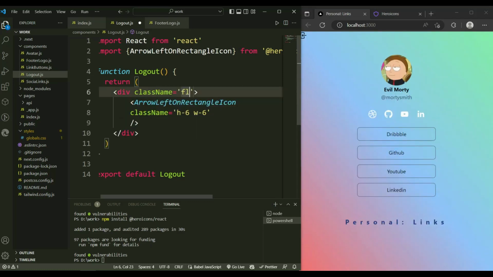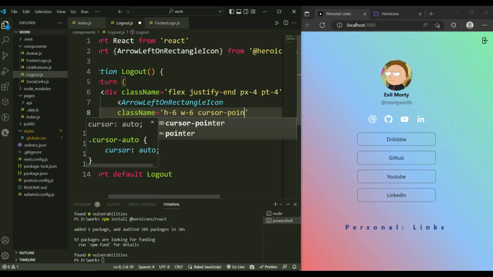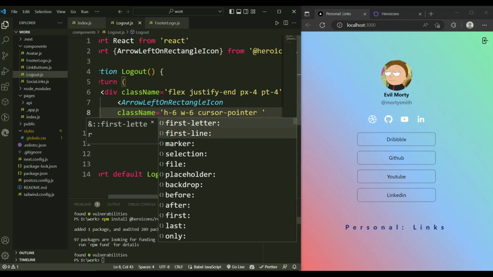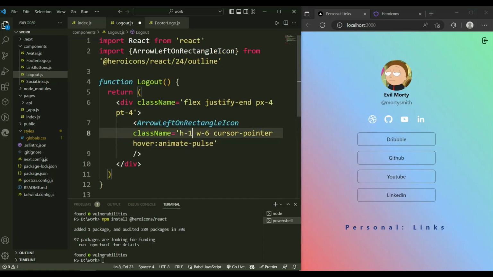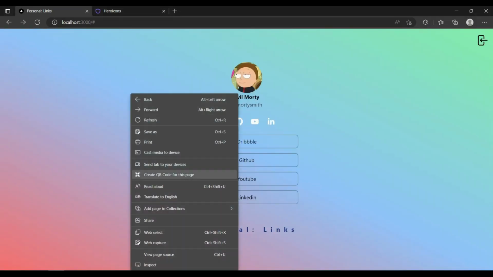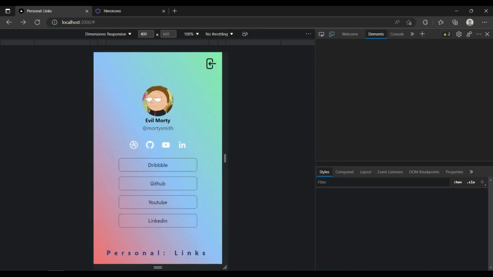And over here in div, add flex, justify and px4, pt4. And now let's animate this icon quickly, so you can learn about Tailwind animation too. Over here, add the cursor pointer, on hover, animate pulse, and let's increase the height and width to 10, and that's it. Check this out, the responsive Linktree website is ready.